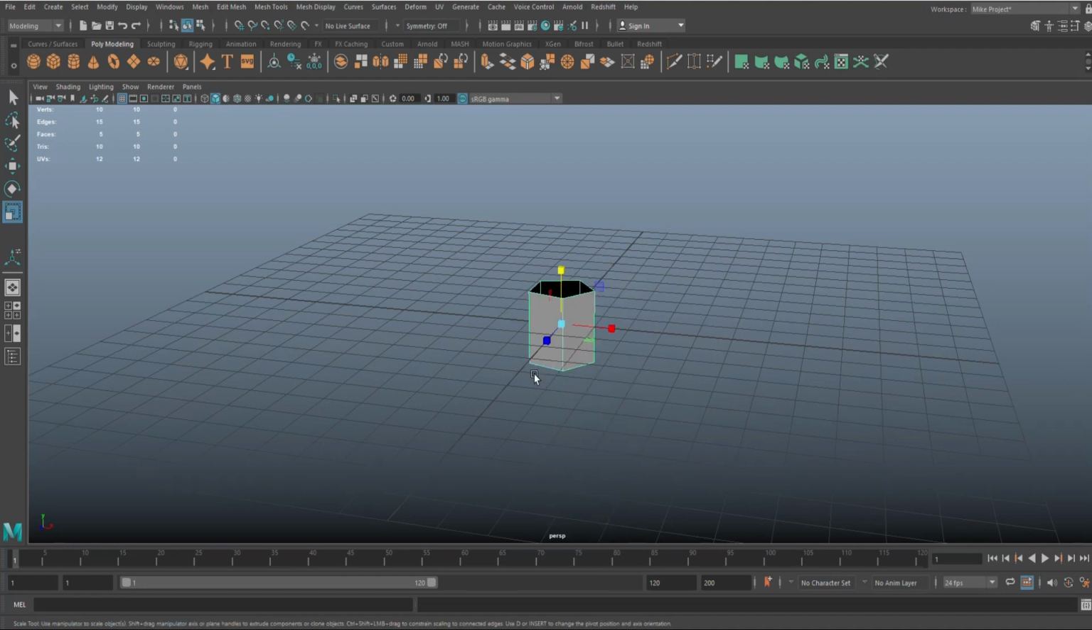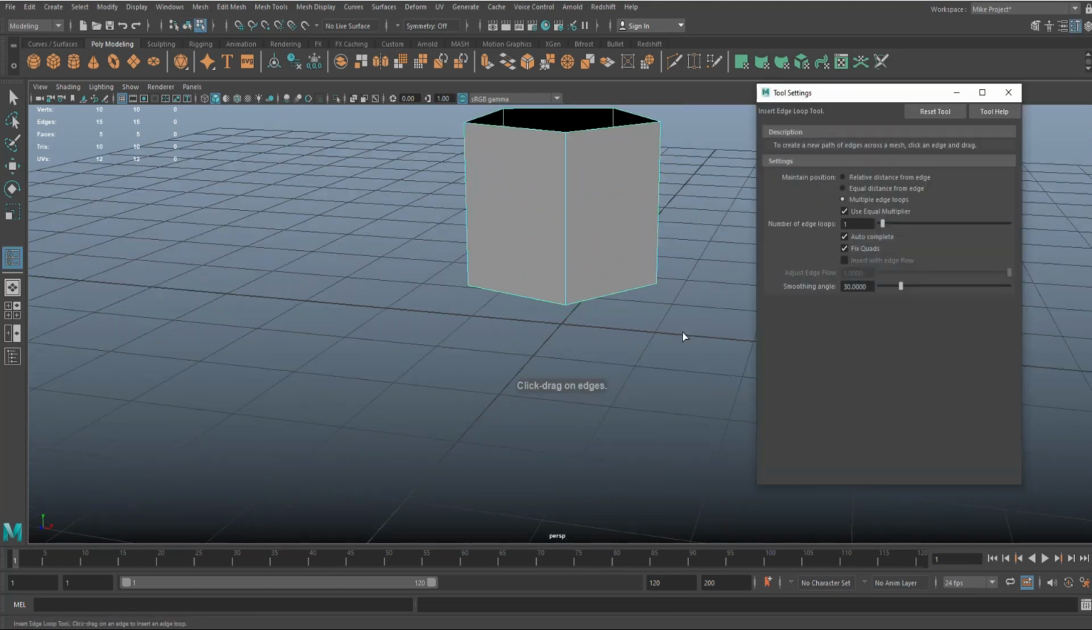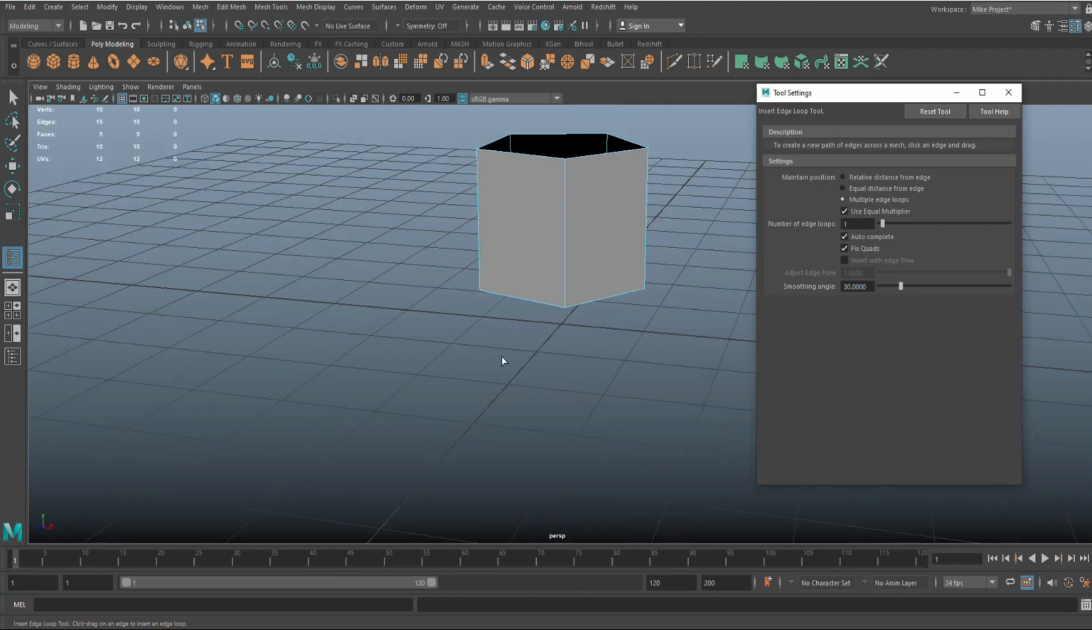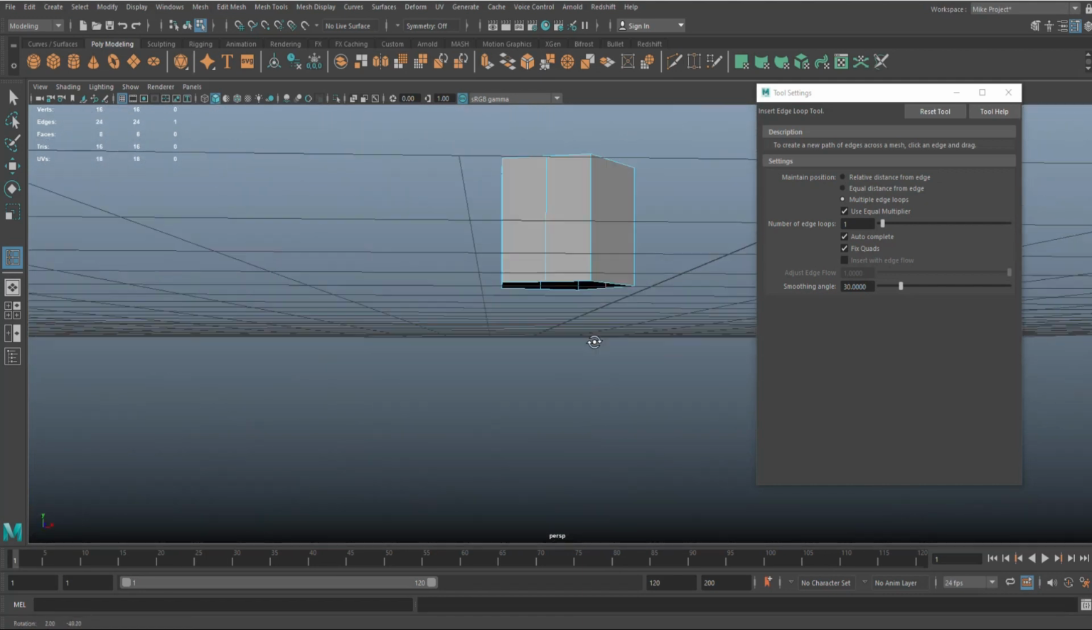Let's hit R to push this down a little bit. You don't want to make it square. You want to make it rectangular just a little bit. Let's pull that up so we can see it better. And then what I'm going to do is insert some edge loops. Set it to multiple and 1. As a result, it will put it exactly in the middle. And I want one here, one there, and one there. Not on all sides, just those 3.